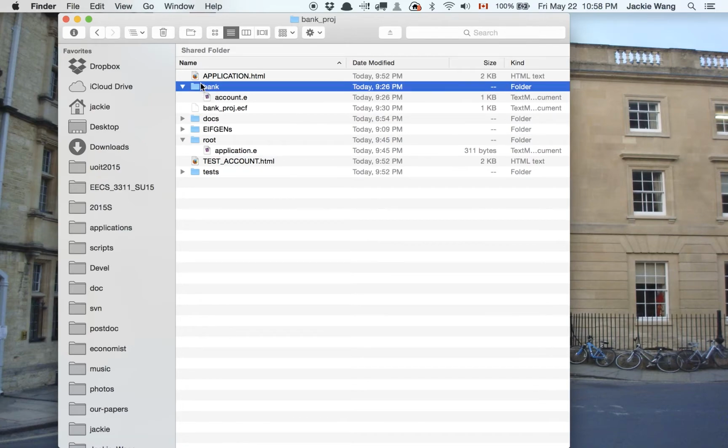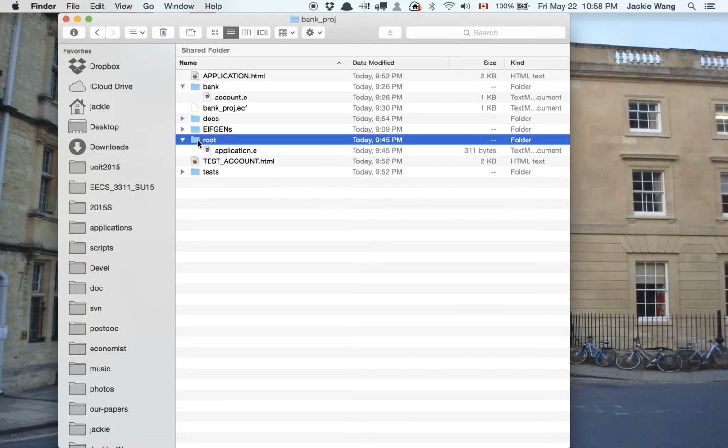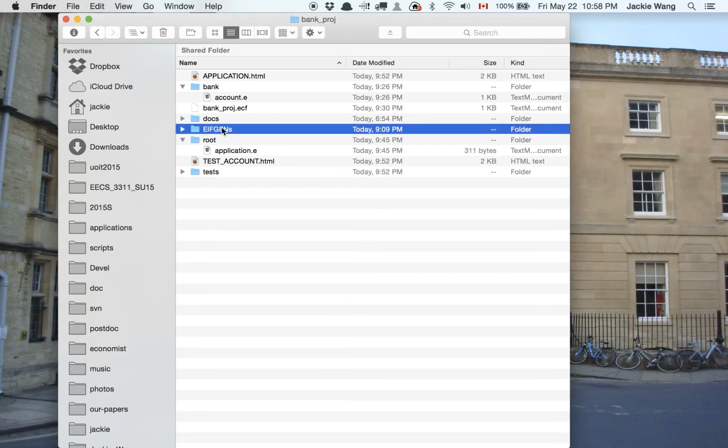So we have the bank to store the business logic, and we have the root, which stores the application class, which serves as the entry point for execution. And we have the tests directory or cluster for storing all the test cases. And ifgens is the directory where iPhone compiler stores the generated C++ code.